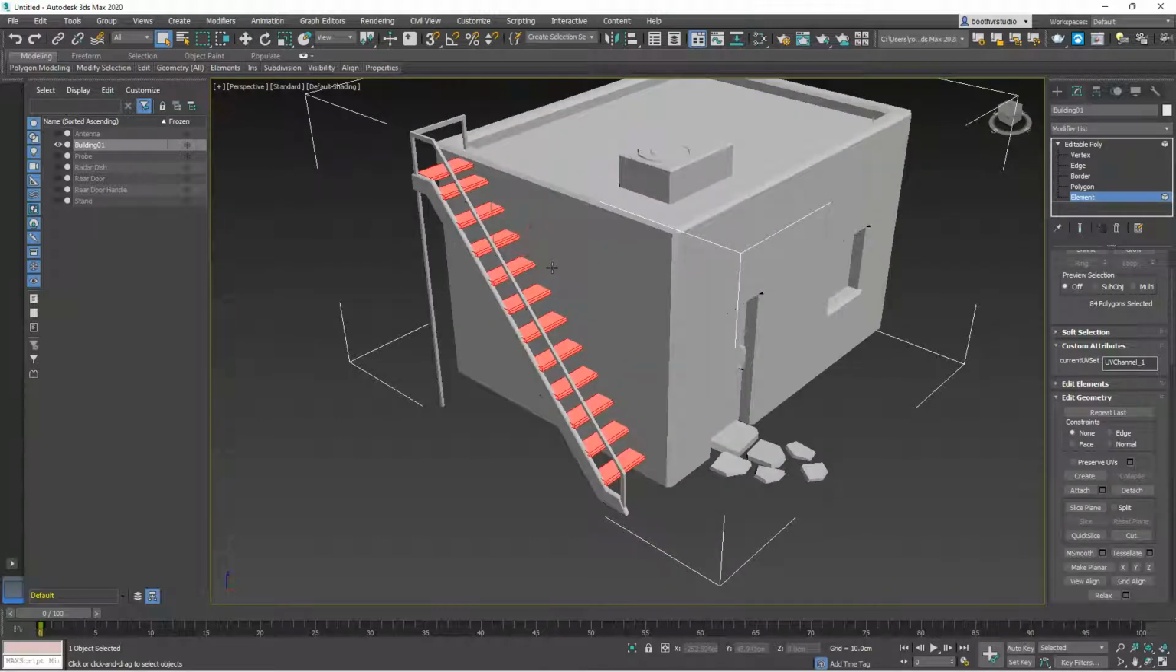So I got the steps there, Ed? See the steps there, Andrew? And then I'm going to detach those, but not as an element. I want to detach it as an object, and I'm going to call it steps.